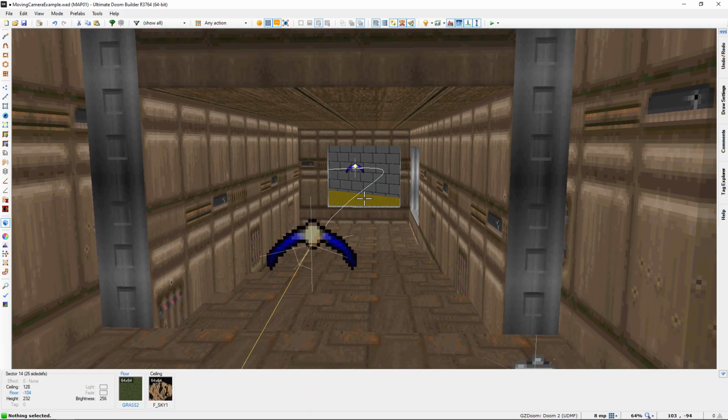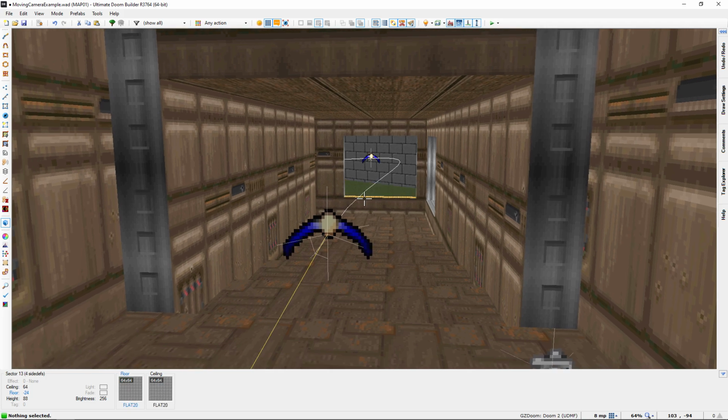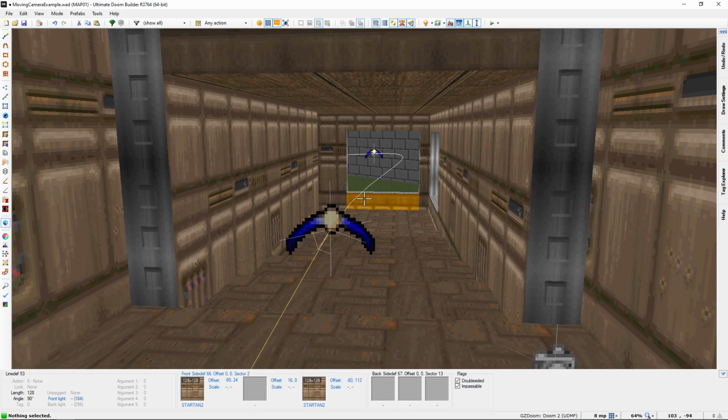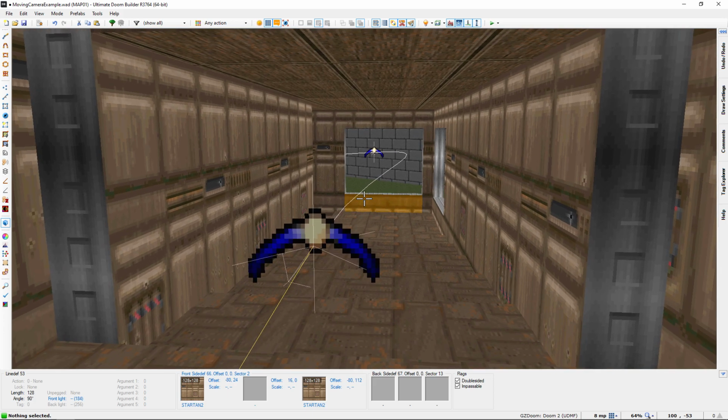One last important step is we need to tell the camera how to behave as far as where it's looking as it travels along the path.